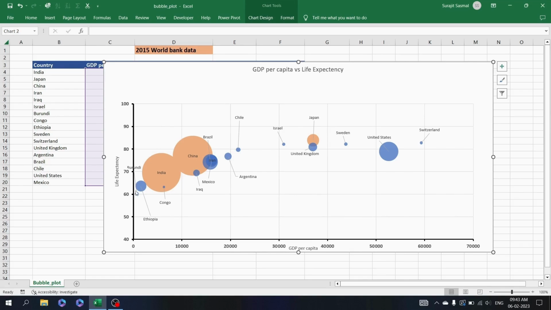But here you can see this is Burundi, an African country, the poorest country. Their life expectancy is near 60 and their GDP per capita is very, very low. In this way, you can visualize a bubble plot. Remember, a bubble plot is a type of scatter plot where you draw two numerical variables against each other to see the trend, and the third axis shows the size. Here the third axis is population.